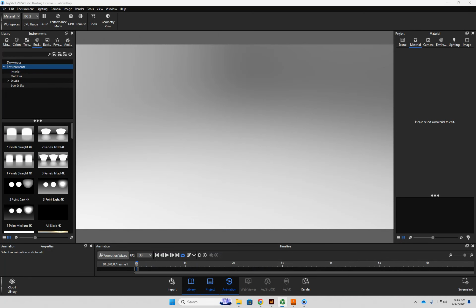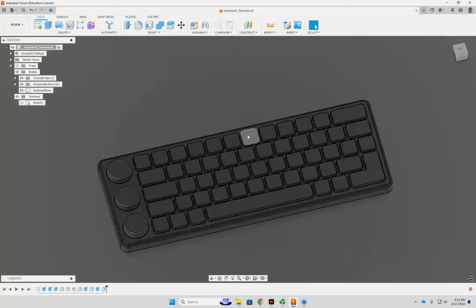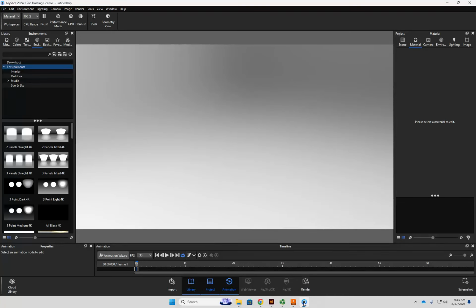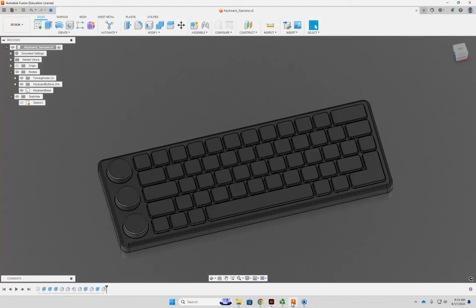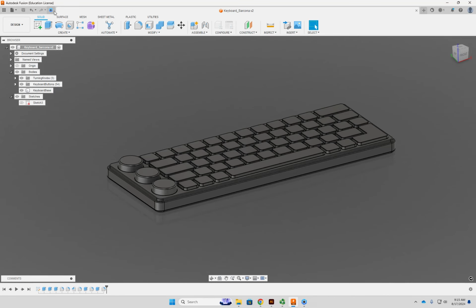Right, so now we're going to bring our keyboard right here into Keyshot. Now there is a button, so if you have Fusion and Keyshot, there's a plugin you can get, which is the rendering Keyshot bridge. And if I were to click this, it would actually send everything to that. But I want you to see both ways in case your button isn't there.